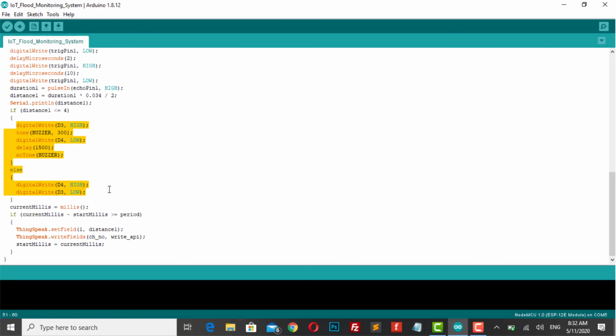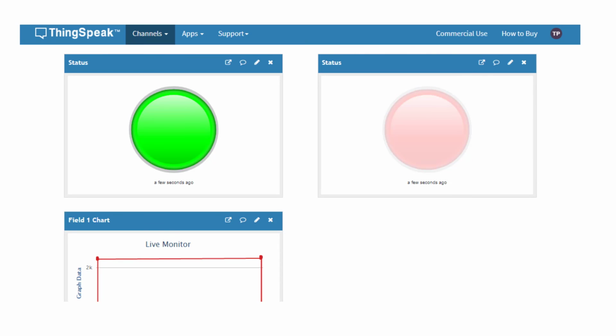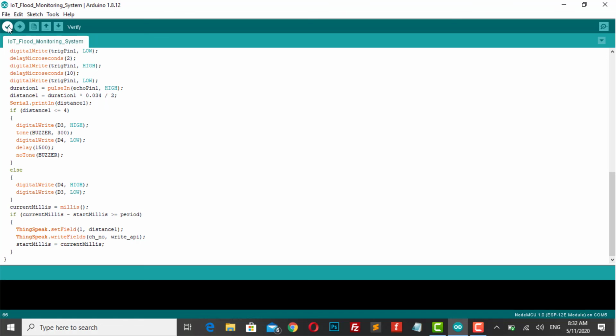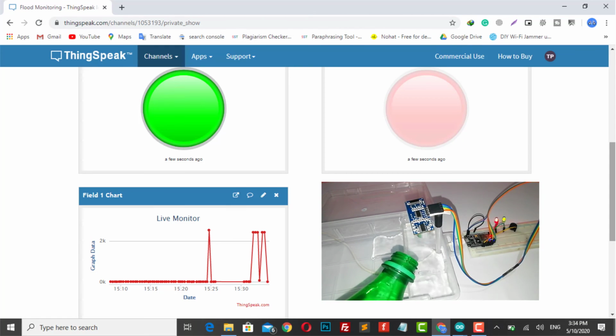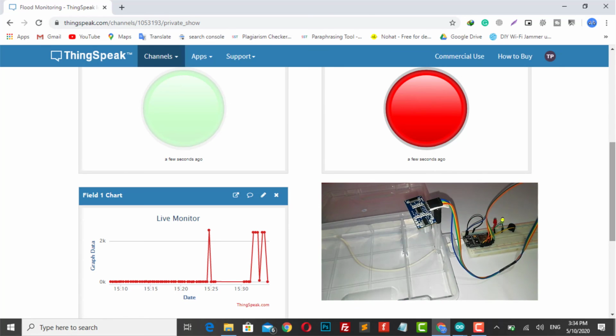Finally, the value of the river level is uploaded to the ThingSpeak channel at every 10 second interval. Now ThingSpeak will show a big red circle if there is a flood and show green if there is no flood. Now compile and upload the code and see the project in action. This is just a basic model for an IoT-based flood monitoring and alerting system, and there is a lot of scope for improvement. I hope you like this project and learned something new from it.